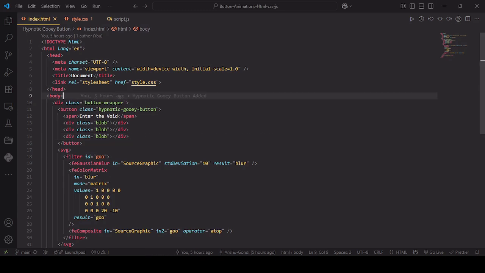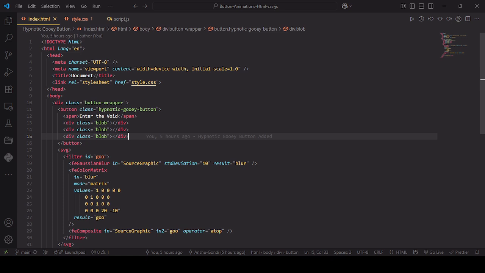Today I am going to continue our button animation tutorial series with the new Hypnotic Glowy Button. In this video we will create an animated button which has different types of animation, like interacting with the surroundings, different types of hover animation, other clicking effects, and color lightsaber-like animation.